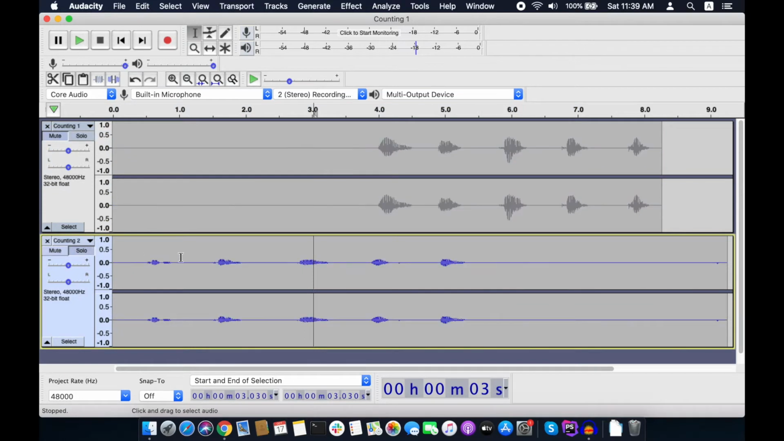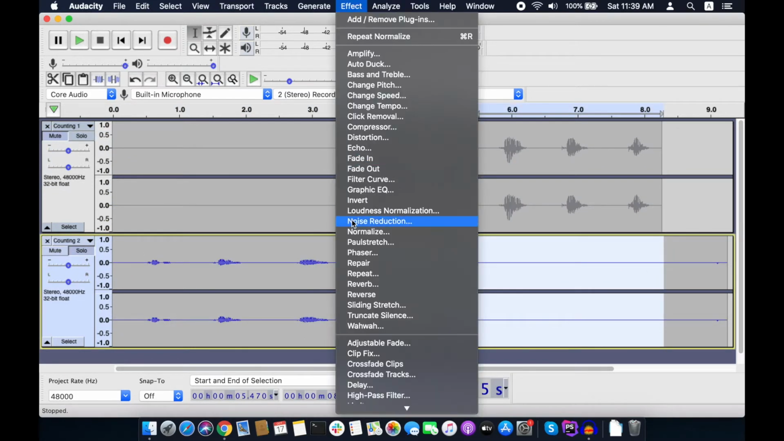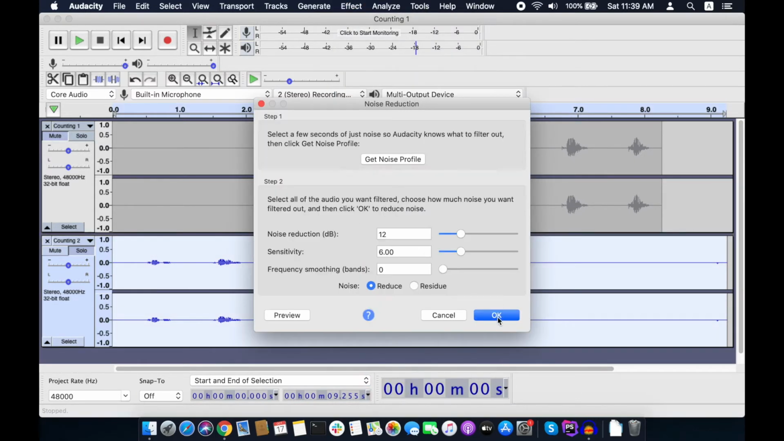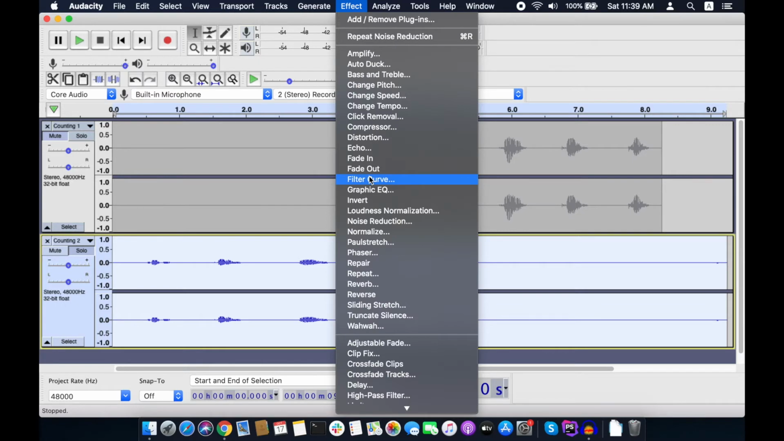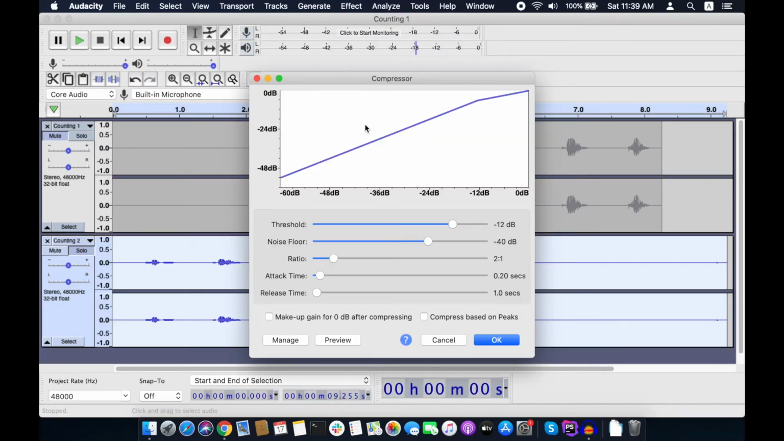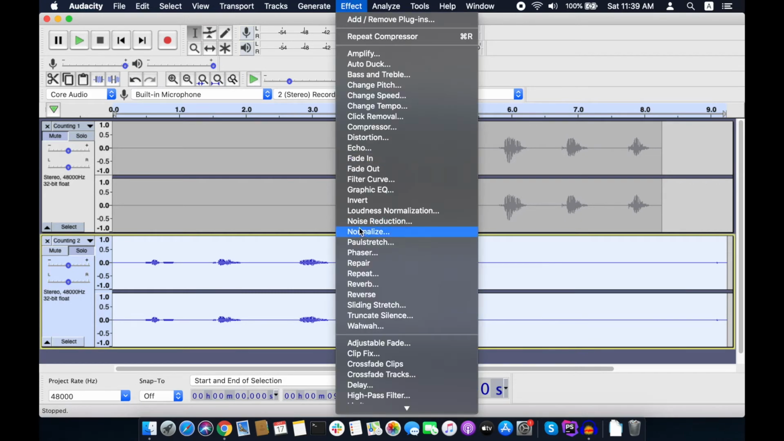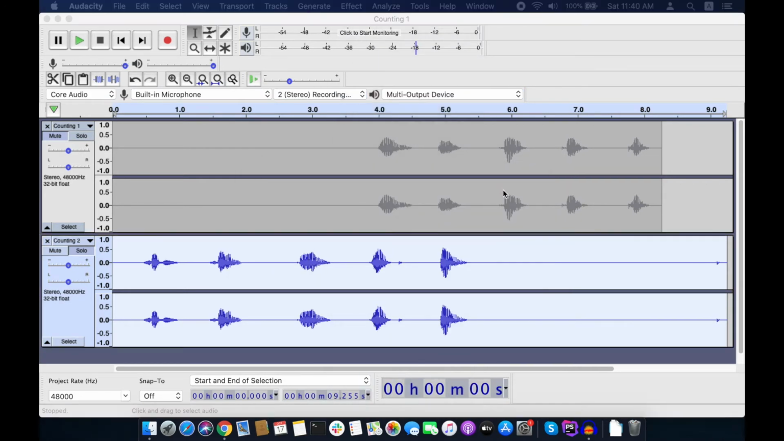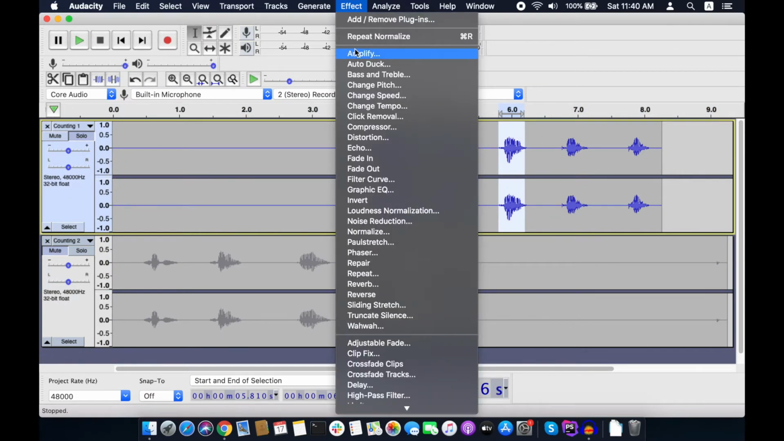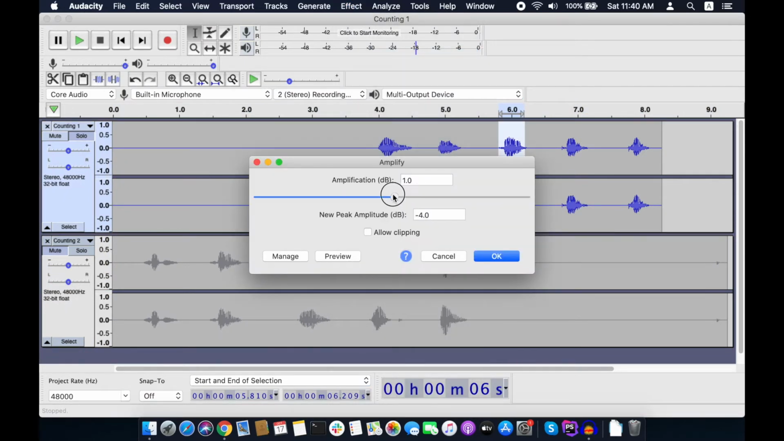I will also follow those 4 steps for the second track, but doing this separately because different audio may have different noise. Also, you may need to apply different compression and normalization settings based on the audio recording. I know this one is a bit rough, so I de-amplify it to make it smooth.